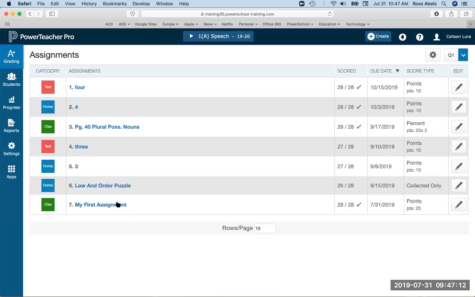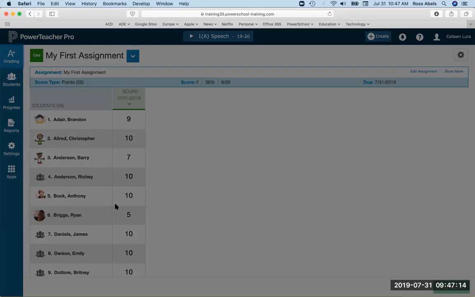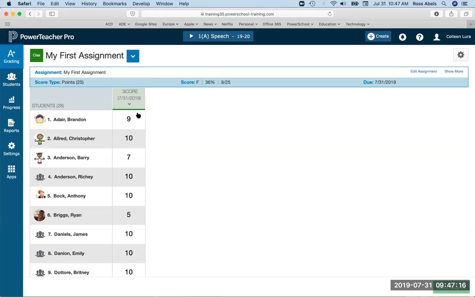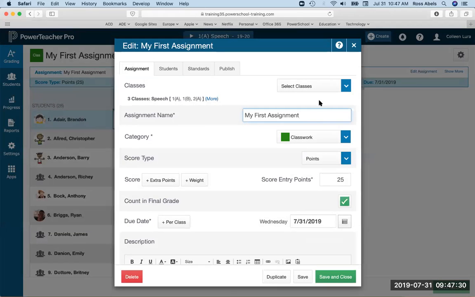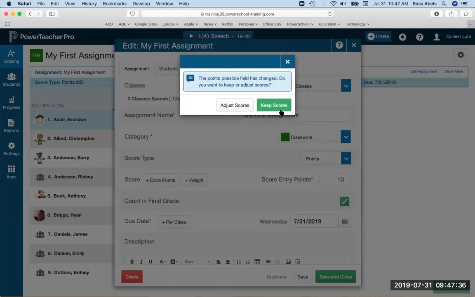Unfortunately, I entered score values based upon a score of 10. So you'll notice that as I select an individual student, their score now is an F at 36%. Well, if that was not the intention, if you wanted to change it to 10, you can now select Edit the Assignment, change the point value to 10, save and close.